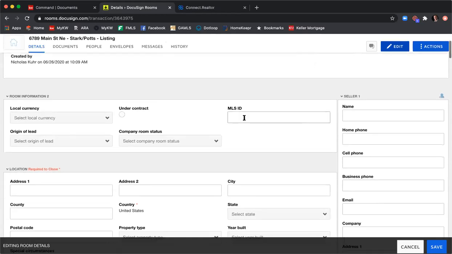So MLS ID. A lot of questions that I get from agents is if DocuSign will pull over the information out of FMLS like it did in .loop. And unfortunately, it does not. You do have to manually add all the information, but it's pretty simple, I promise. And once you put it into the Details tab, it'll load properly in all of your documents.